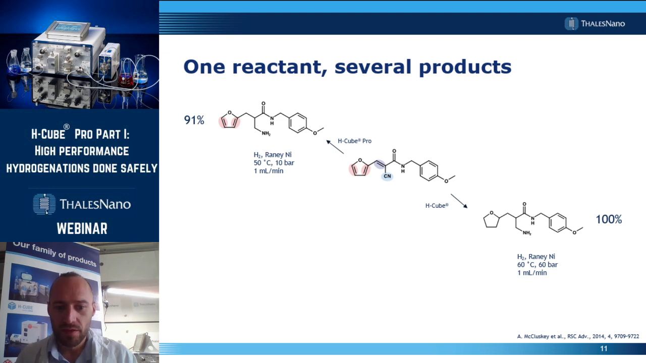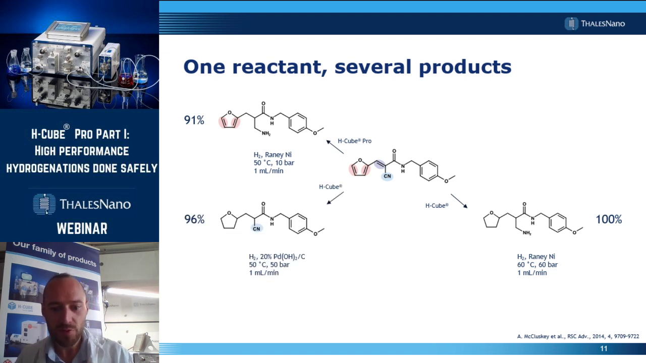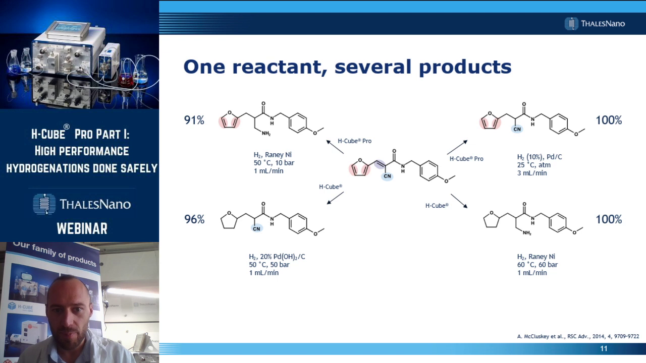Let's say now we want to focus on the nitrile, and this is an important functional group in our molecule. How can we keep it while reducing the two other functional groups? It has been done with a Pearlman's catalyst in those conditions with a 96% yield. Eventually, with the mildest conditions and only a 10% hydrogen flow, we can selectively reduce the double bond, leaving all the other groups untouched, with a 100% yield.